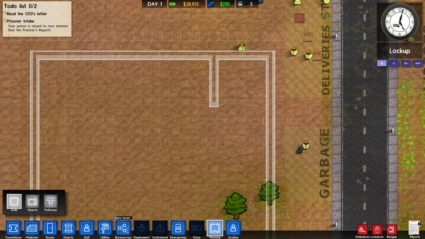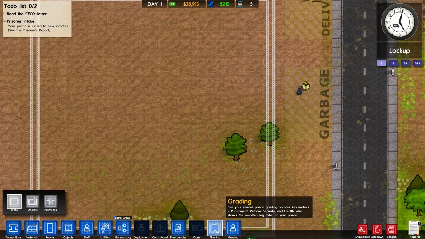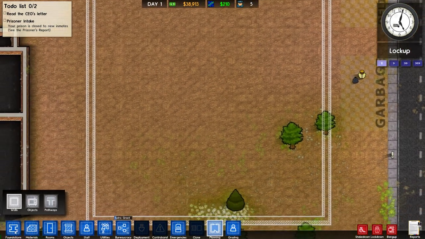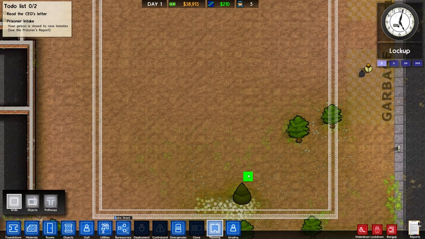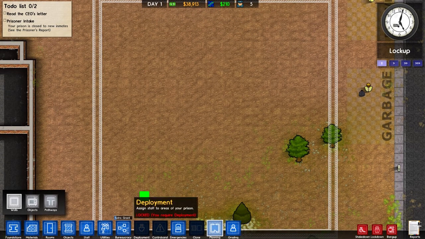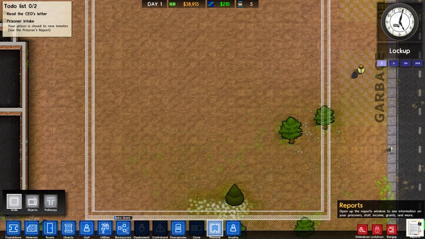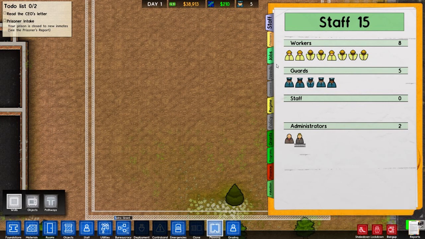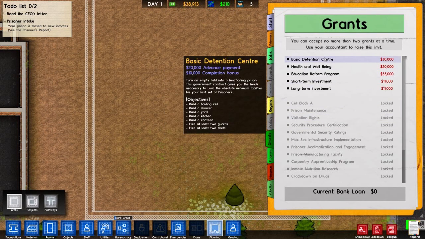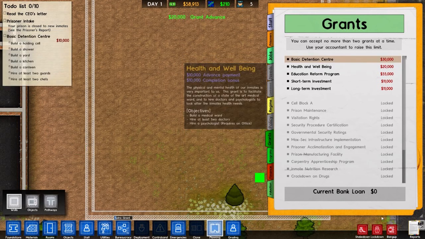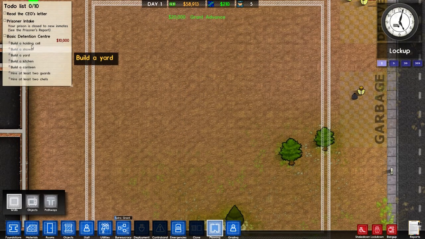So, let's make a larger holding cell, because I'm not going to be putting up any cells right away. So, my holding cell is also going to need shower access. Actually, let's get right to the grant, right? The grant's going to tell us exactly what we need. Basic Detention Center is the grant we're taking, okay? So, we need a holding cell, a shower, a yard, a kitchen, a canteen.